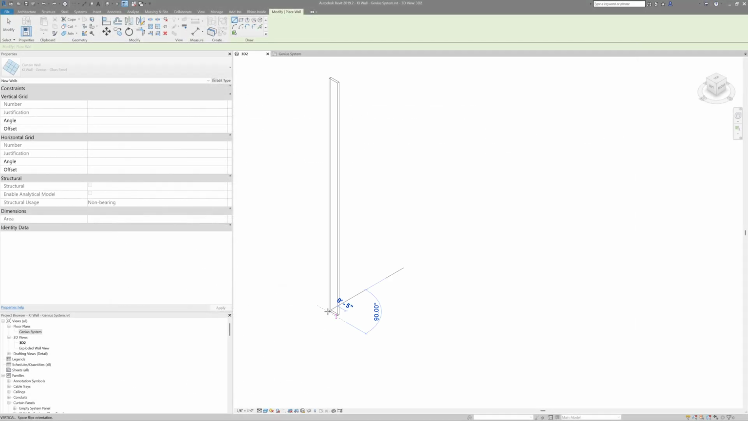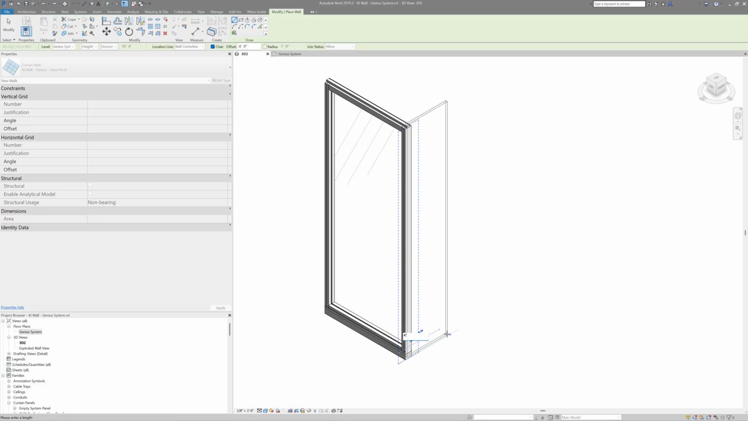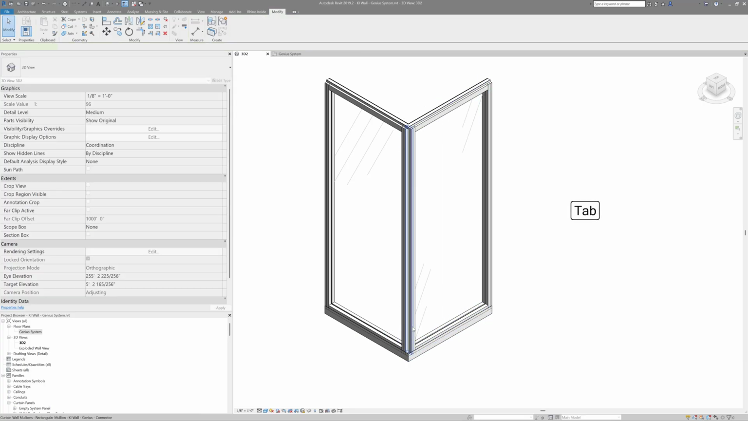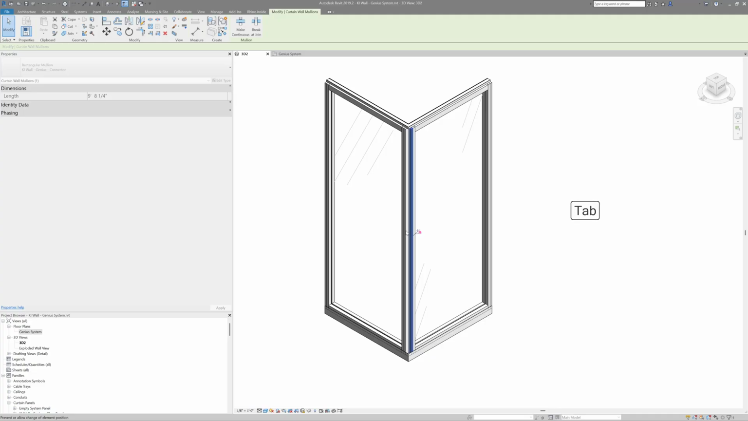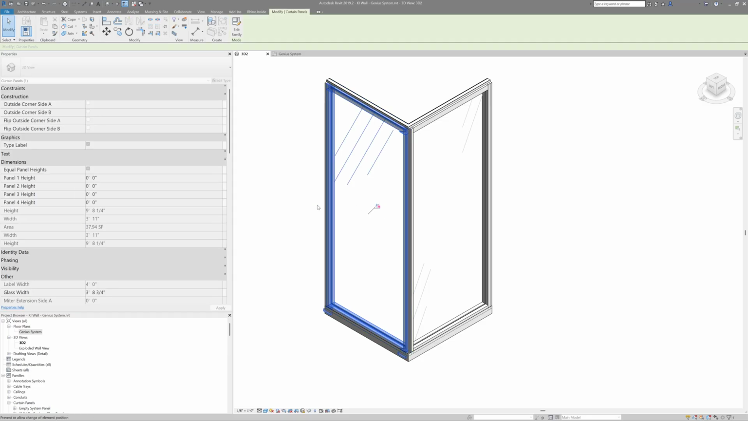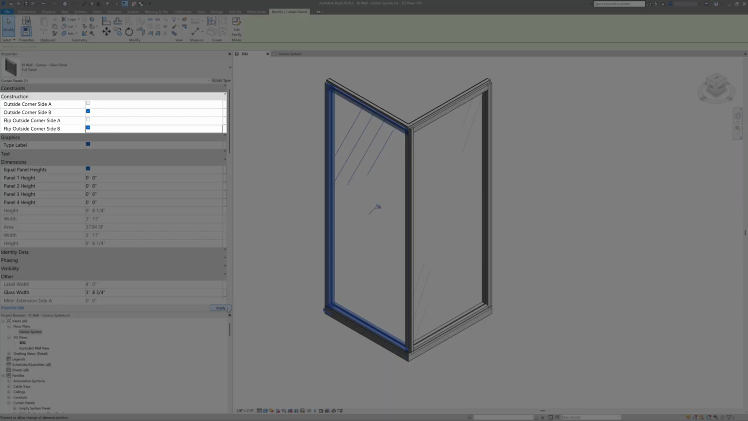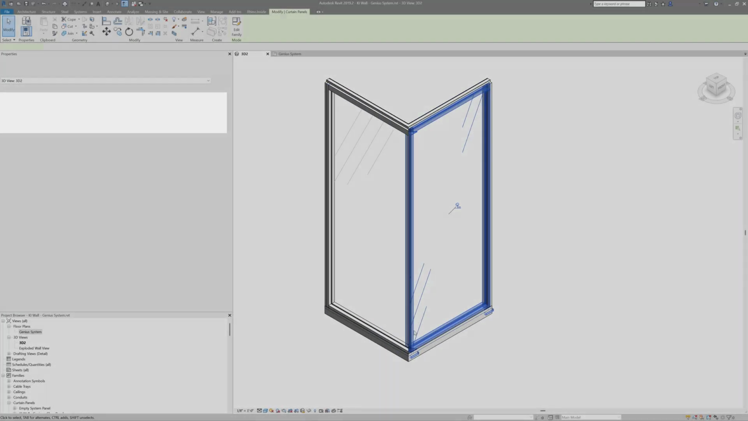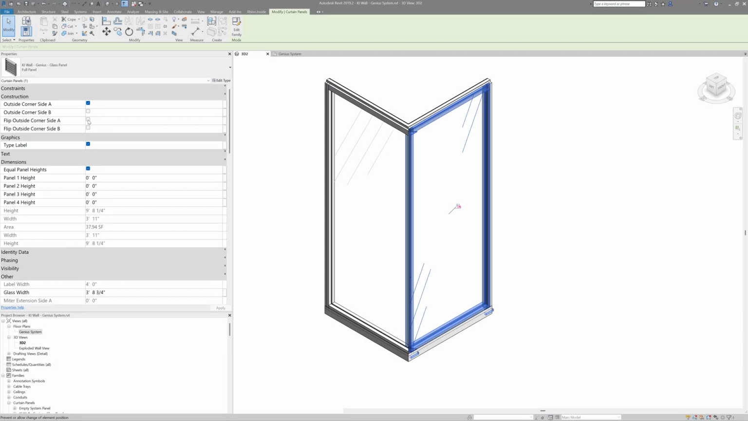To create a frameless outside glass corner, start by drawing two perpendicular glass wall segments. Select the mullions at the corner, then unpin and delete them. Select and unpin one of the glass panels, then locate and modify the outside corner instance parameters until the correct miter orientation is achieved. Repeat this process for the second panel to complete the condition.